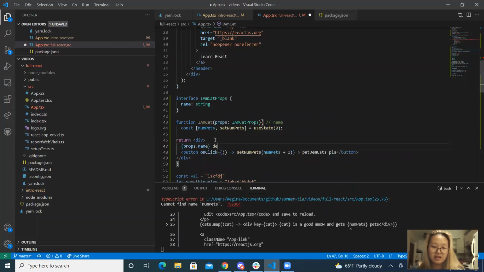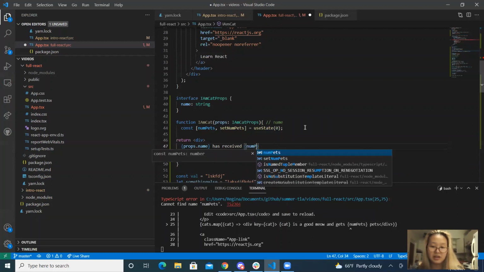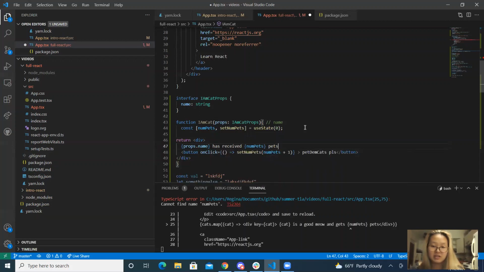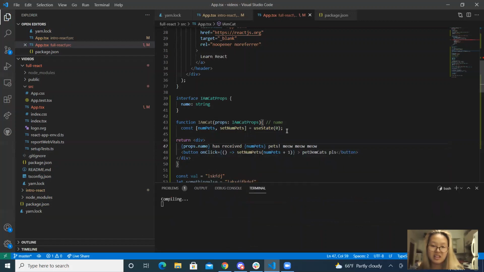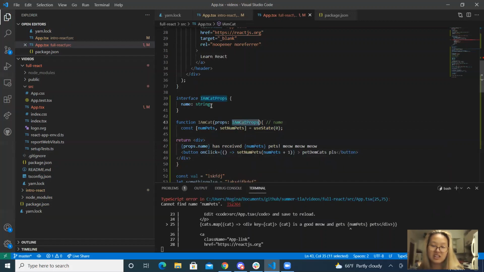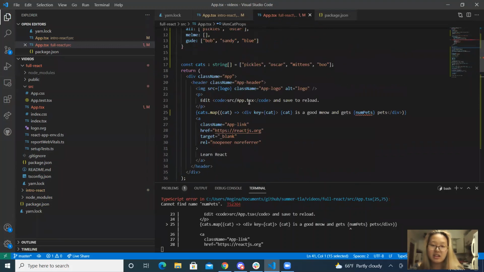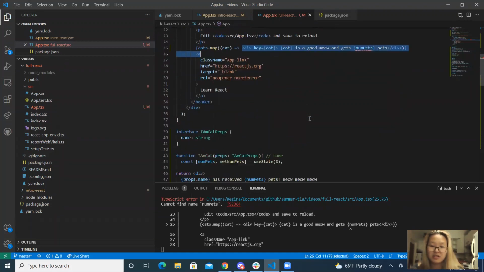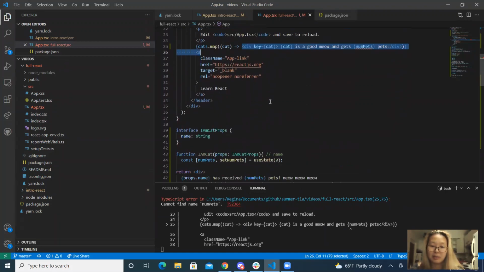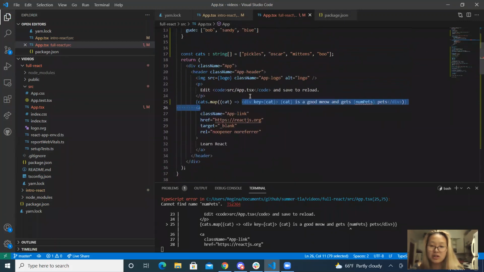Props.name deserves, has received num-pets, meow meow. So this is called a prop, right? It's the thing that's passed in, which is a string. And how you would pass that in is, imagine this div, you wanted to instead create a bunch of IAmCat function components.